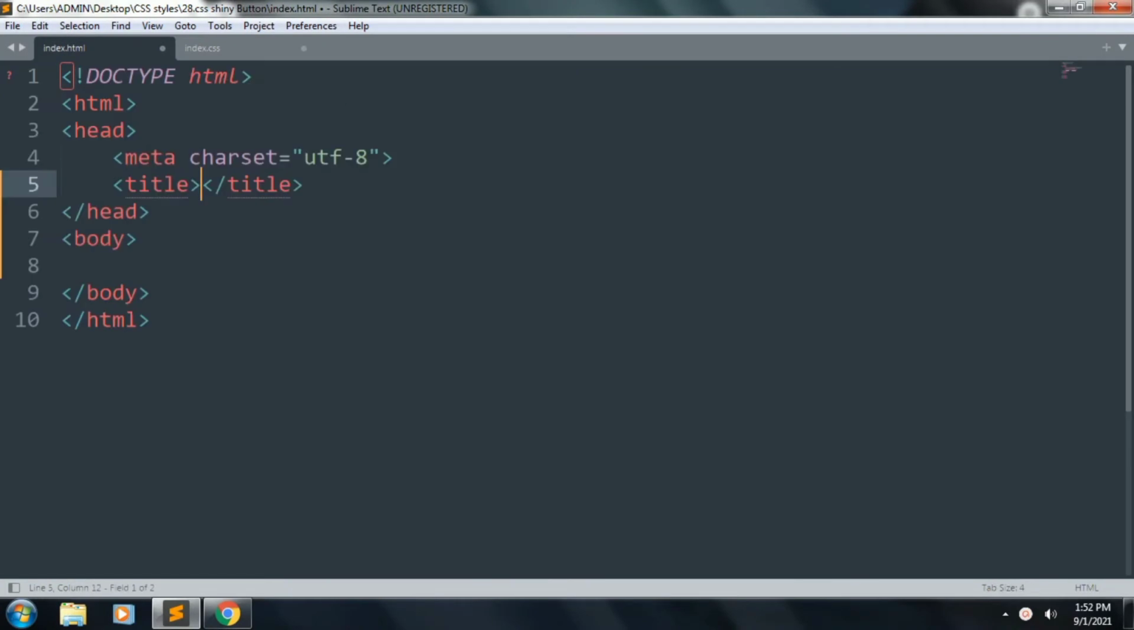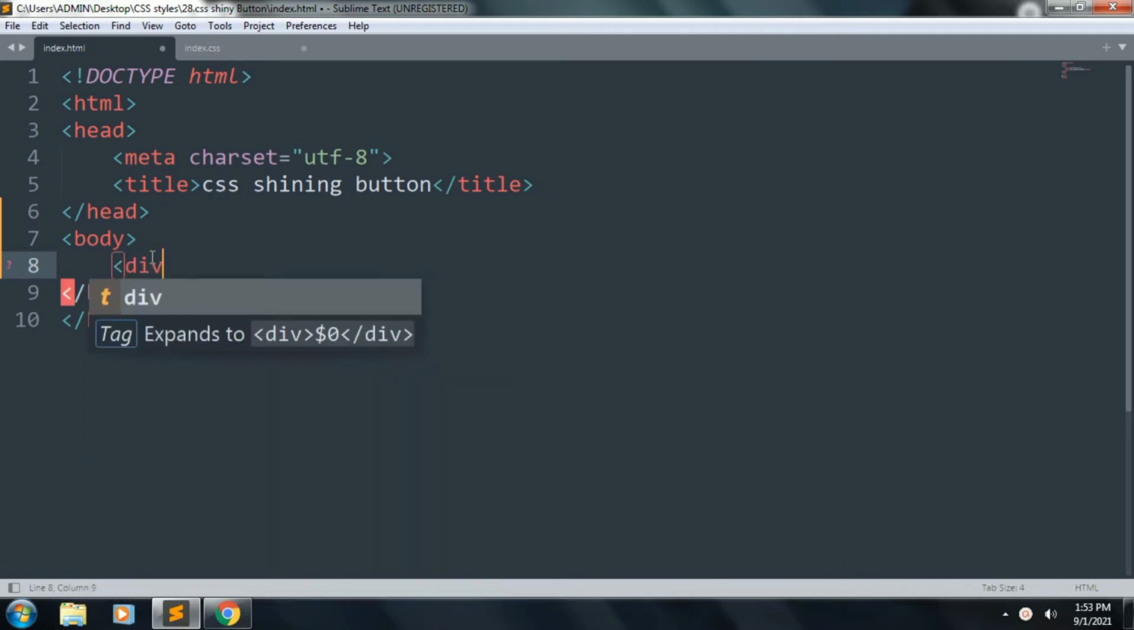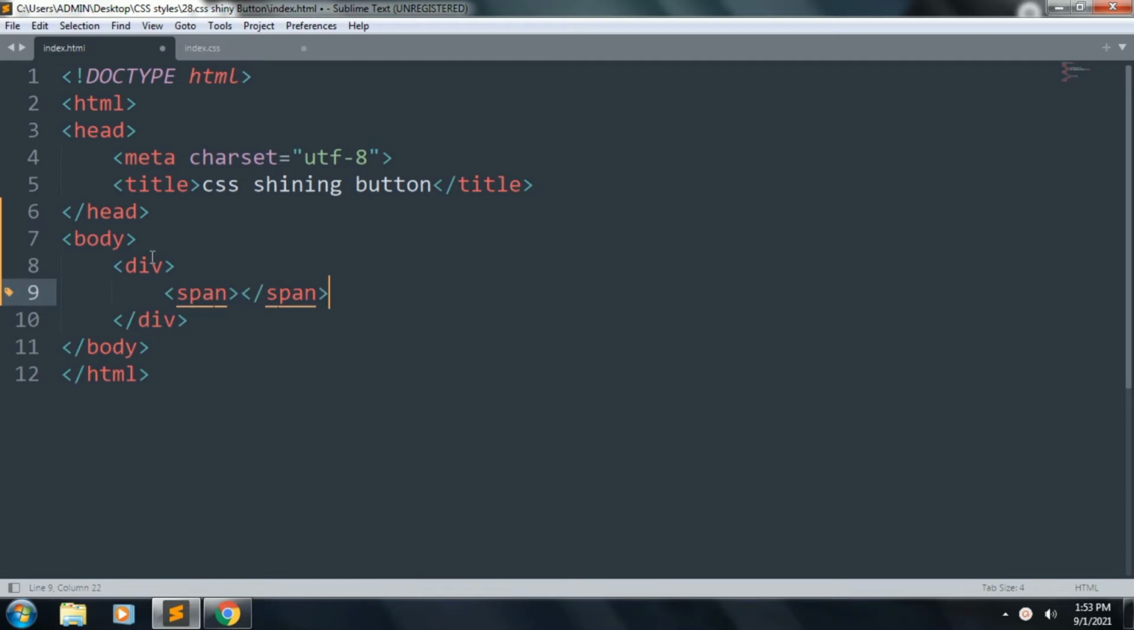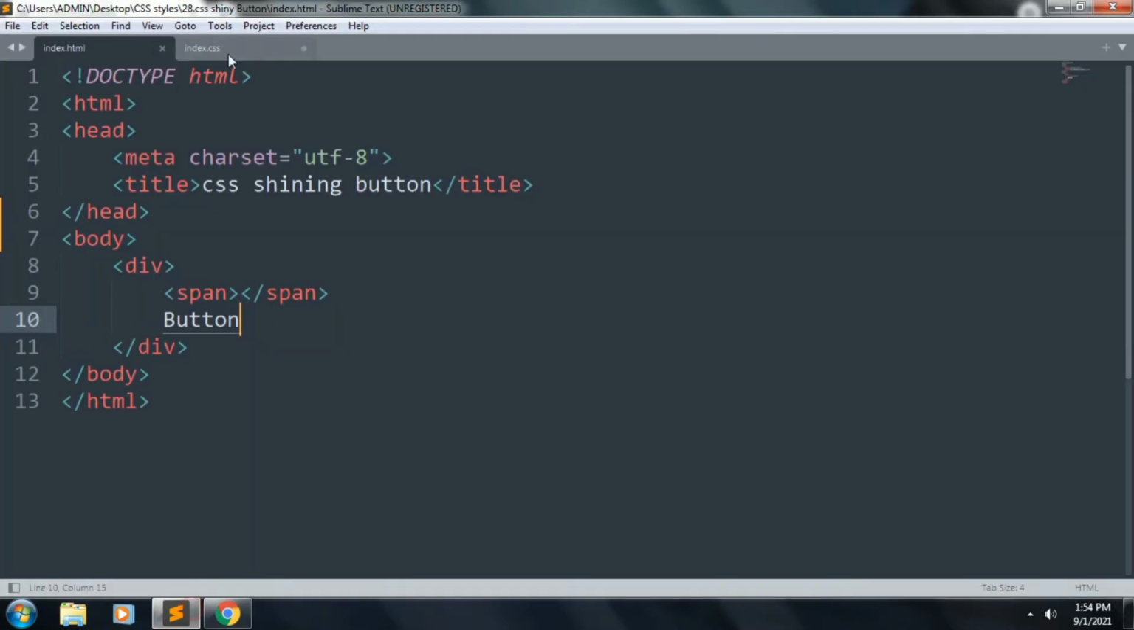First of all, we want to create an HTML template and the title is CSS shining button. Inside the body, we want to add a div and inside this a span, and we want to type button. Save the file, refresh, the button is visible now.